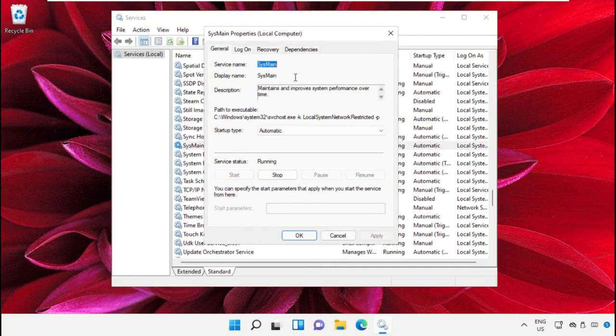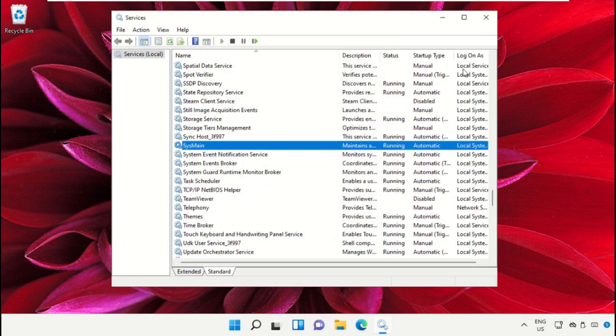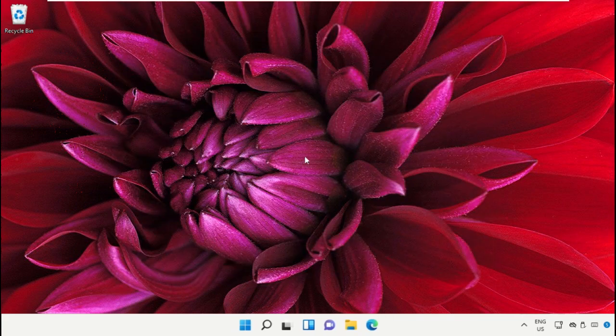So here you can find your Superfetch in Windows system. Also you can change your name, display name, and the description and the path you can check. Now you can close all these windows.